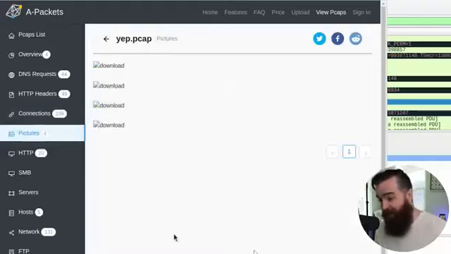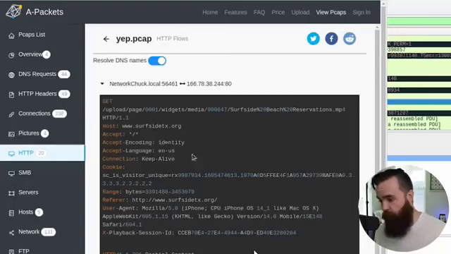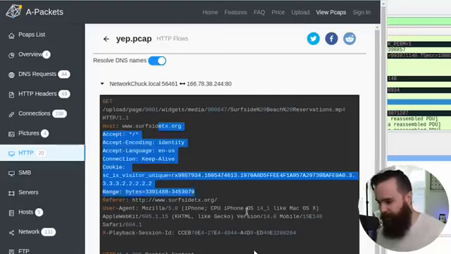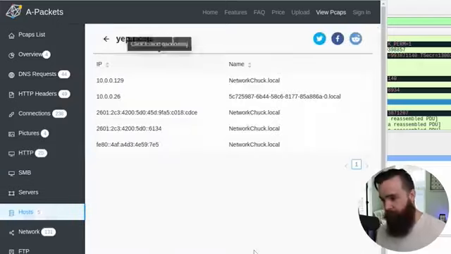Pictures. We can look at the pictures that the Wireshark captured, which it's not showing. That's dumb. But otherwise, you'd be able to see it. HTTP. We can see the same stuff we saw before in Wireshark when we filtered by HTTP. Bam, look at that. The website in plain text. We can view the different hosts that we captured with this capture. We can even view the network. A crazy looking diagram. Look at that thing.